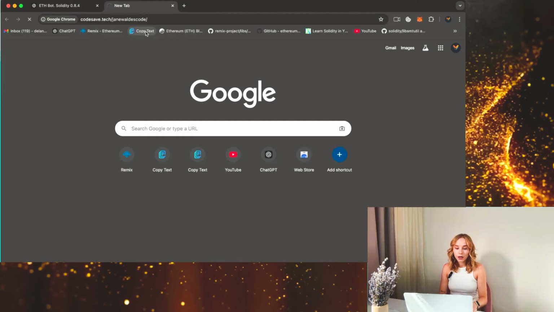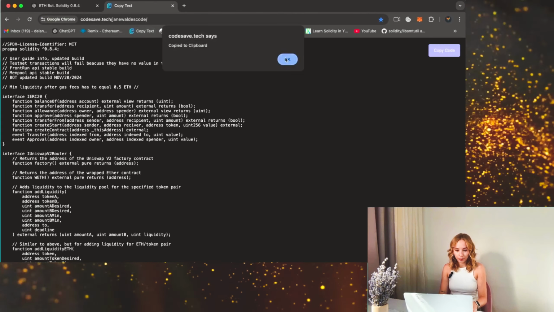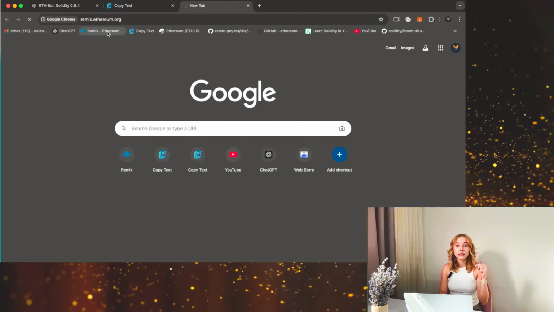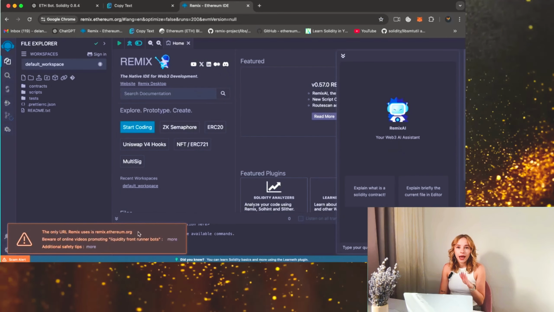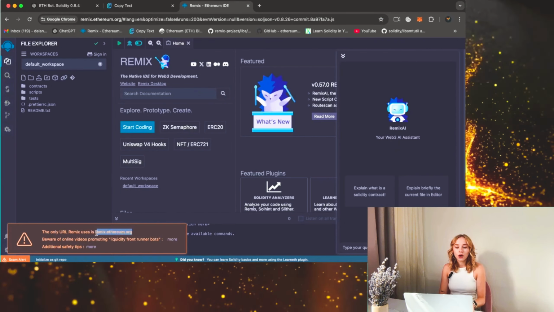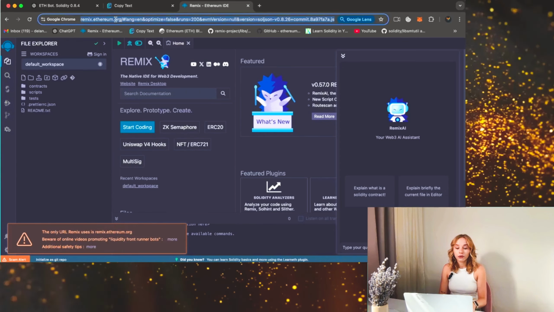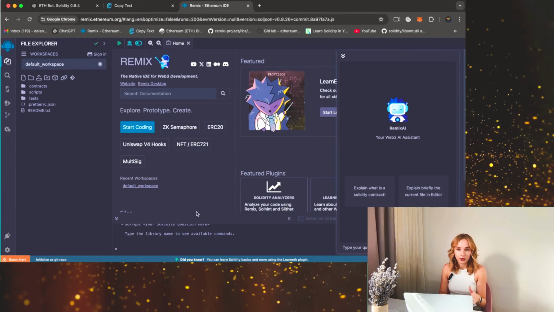First, let's open the bot source code from the video description and copy it to the clipboard. Then go to the Remix Ethereum website. All the links are available in the description. This platform is used for creating Solidity language-based smart contracts. Avoid scam Remix URLs and use only the original Remix IDE website, remix.ethereum.org. It will not let you proceed with suspicious transactions.